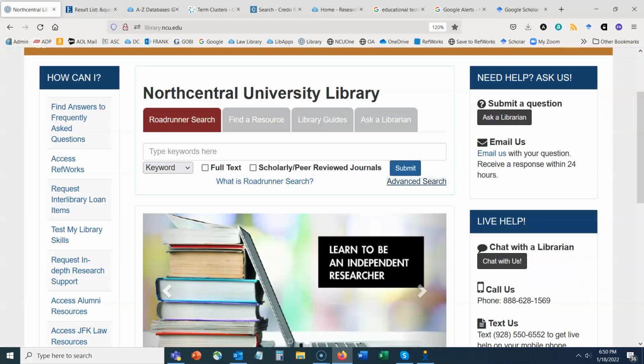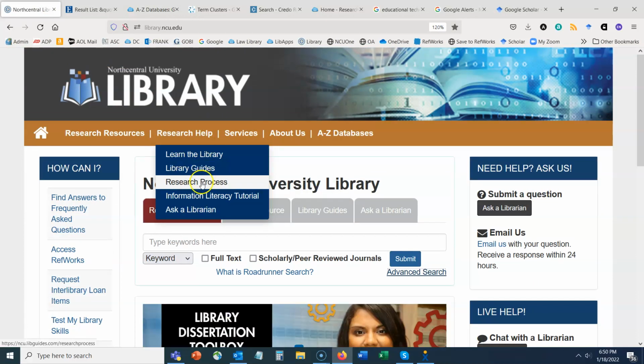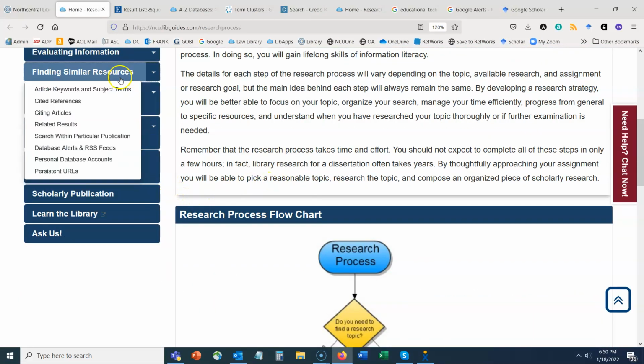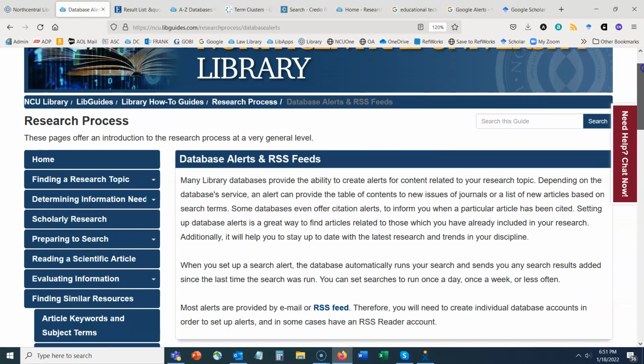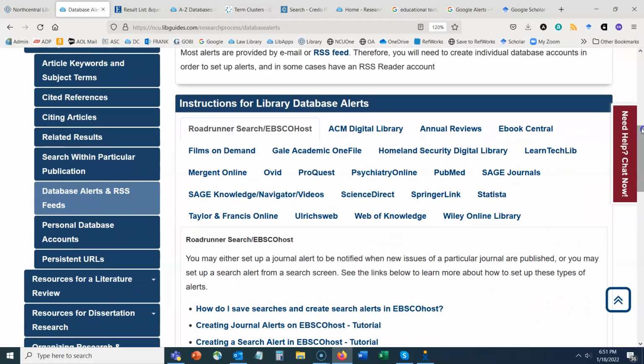I'm going to return to the library's homepage and go back to our Research Help Research Process Guide to, again, go down to that guide on finding similar resources. We had the database alerts and RSS feeds guide there. And so I want to point this out specifically because there are many other databases that offer database alerts.